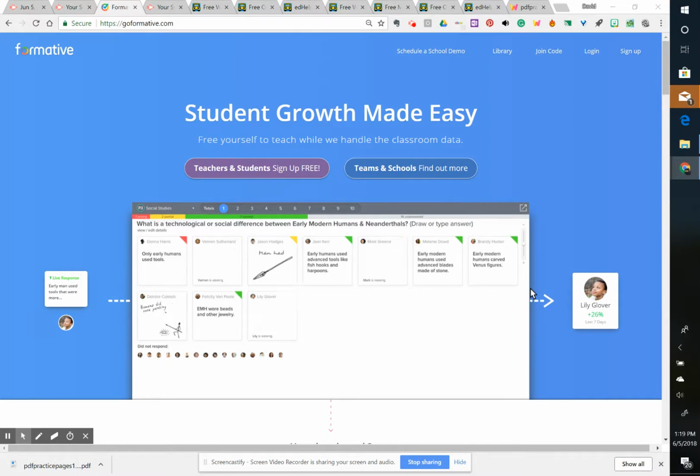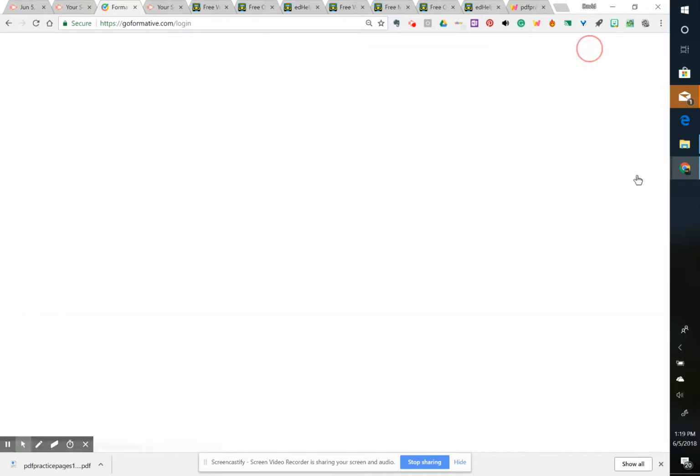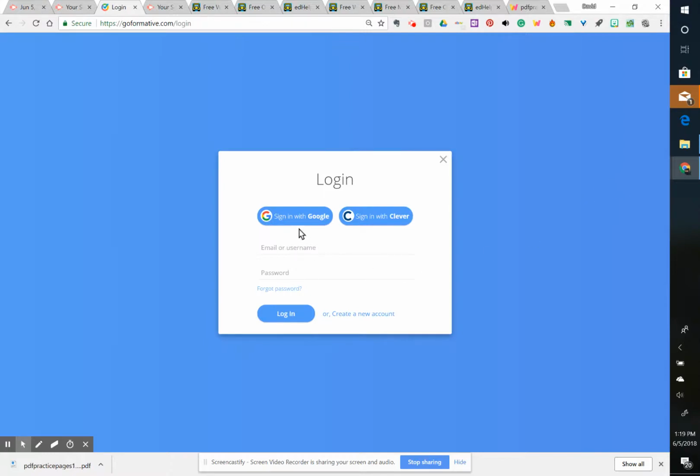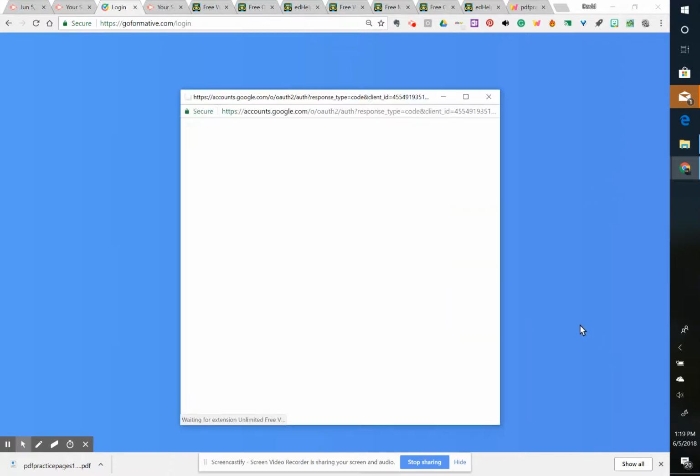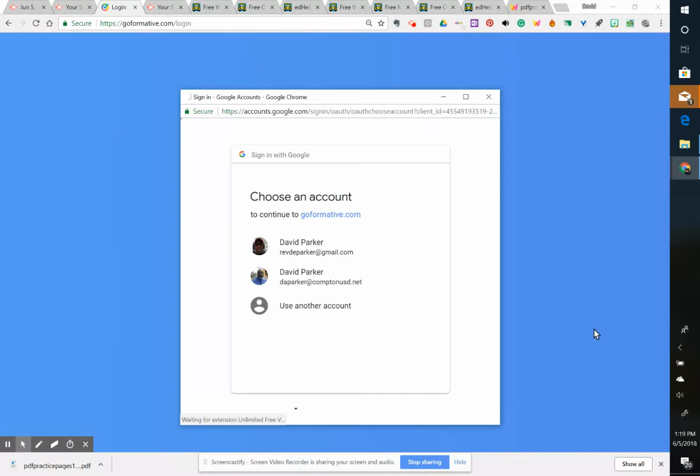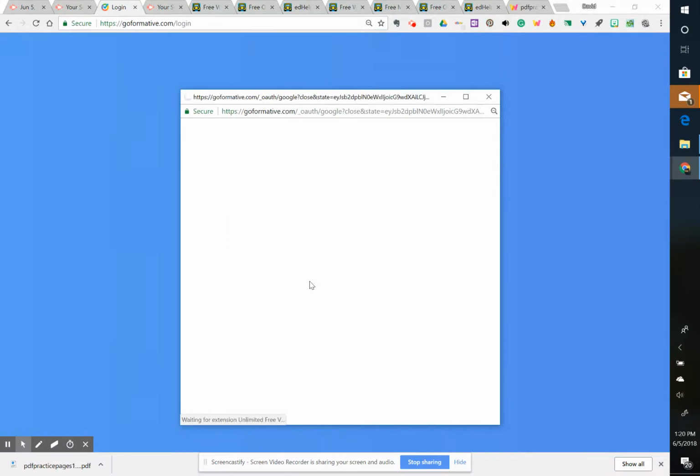So once again, we're going to start off by logging in. So I'm going to click login and I'm going to sign in with Google. And as a Compton USD employee, I'm going to use my ComptonUSD.net credentials to get me into my account.